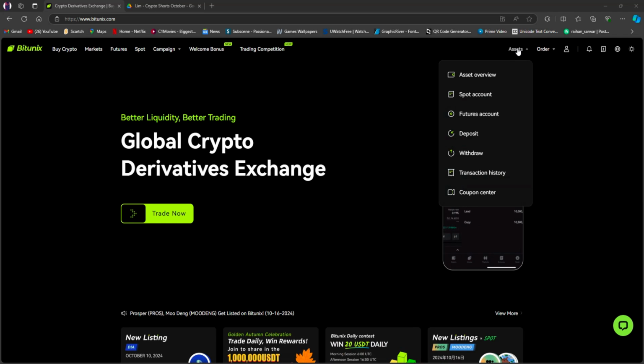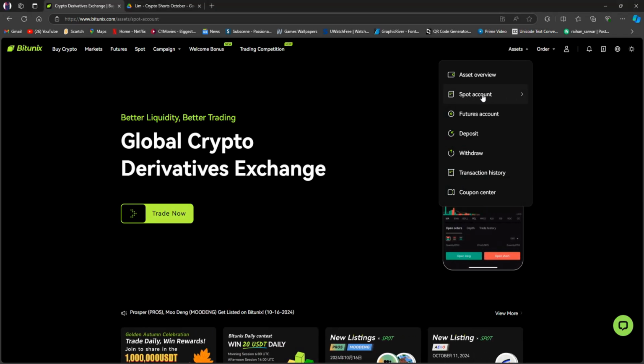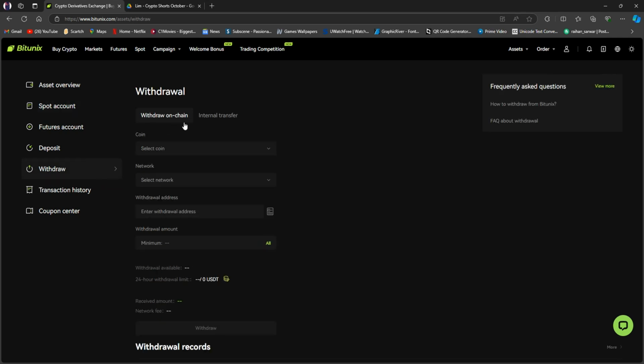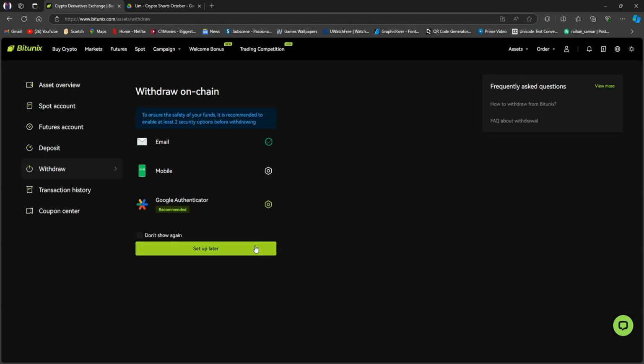First of all, what you need to do is head over to Assets on the top right and then go to Spot Account. So from this section, if you go over to the left panel, you will get to see a section that says Withdraw. Click on it.